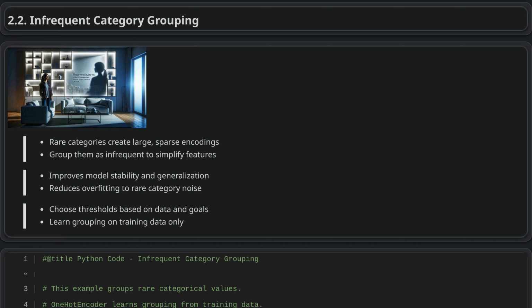Infrequent category grouping. Infrequent category grouping helps manage categorical features that have many rare values. Instead of encoding every uncommon category separately, rare values are combined into an other group. This reduces the number of features and makes the data less sparse, while still showing that those observations come from less common categories. Grouping rare categories helps models become more stable and generalize better, especially when data is limited.